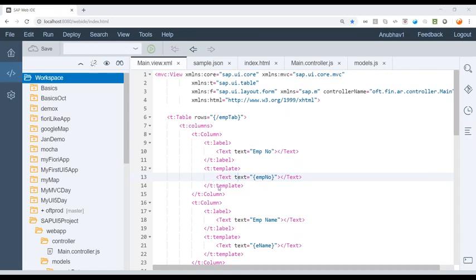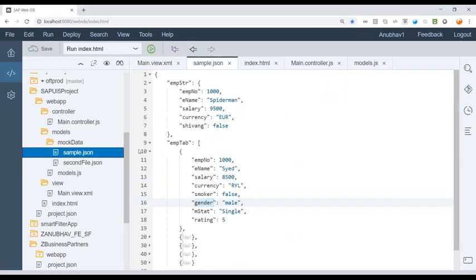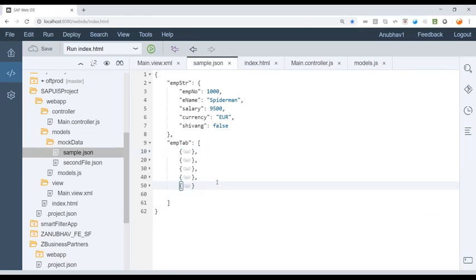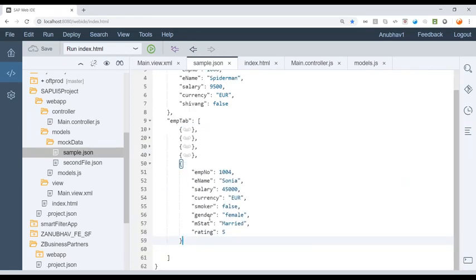Anubhav, how do you get these values from the backend to expose in the table control? So these values are not in the backend right now. These values are statically placed in our JSON model. You see here, this is a JSON model. We are bringing these values from the JSON. So if I add another record to my JSON, it will automatically appear because I'm doing binding. So let me add another record here. Let me just do that.